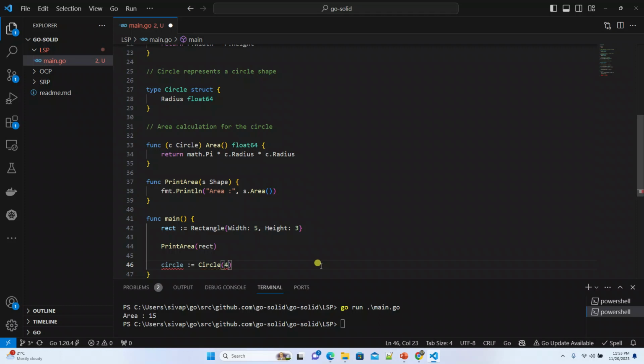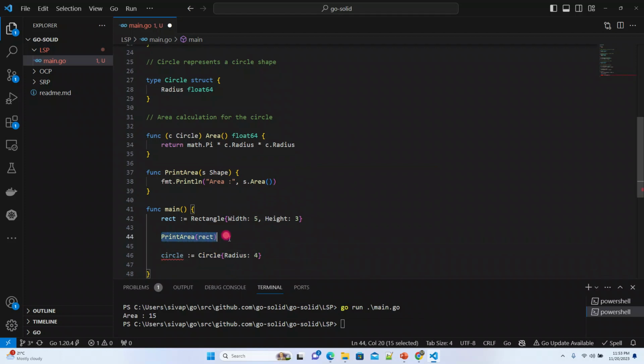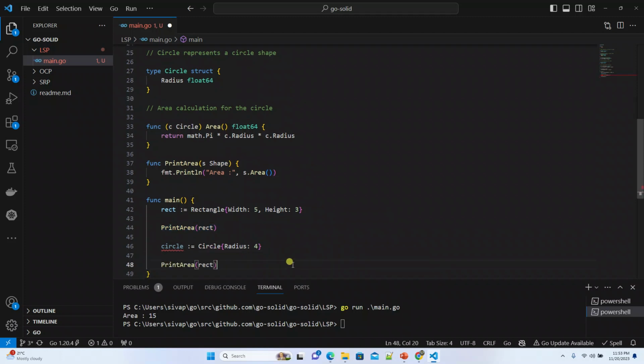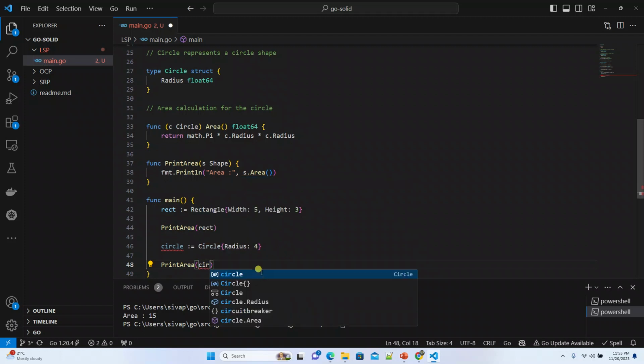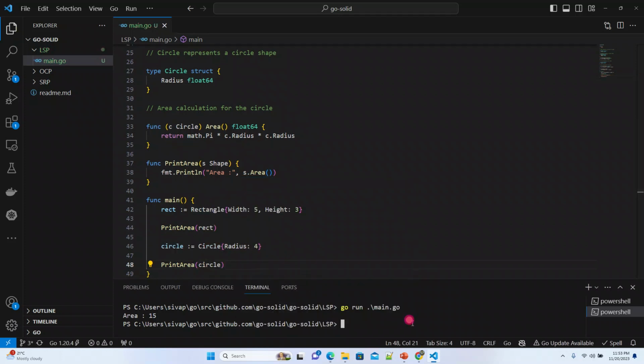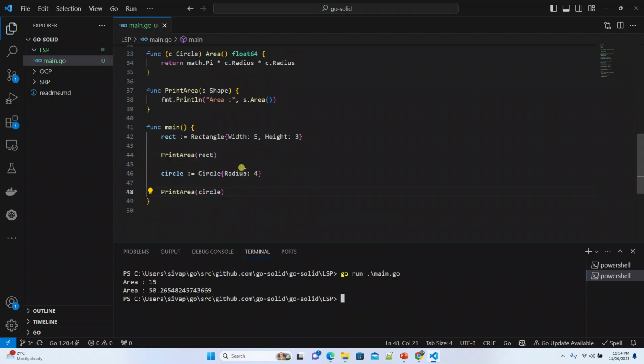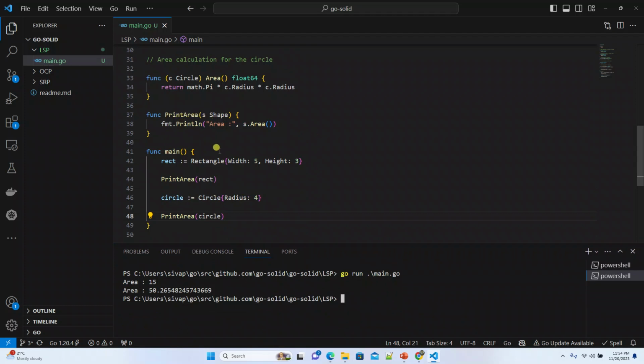Let us try to create a circle of probably radius 4. Oh, sorry. Radius 4. Okay. We'll try to print again the area of the circle. Go run. See, this is actually without altering anything, even the circle is able to replace it and get whatever result we want.